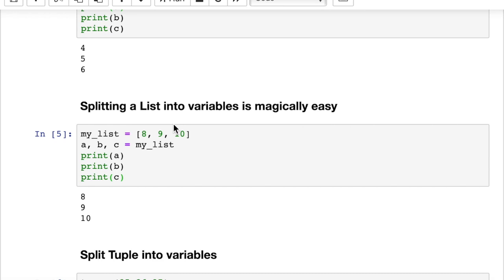Okay, we can split a list into variables. That's also pretty darn easy. We put a my list here, 8, 9, and 10 in the list, three variables. If I want to set a equal to 8, b equal to 9, and c equal to 10, all I have to do is say a comma b comma c equals my list.